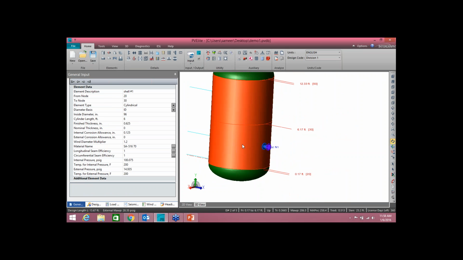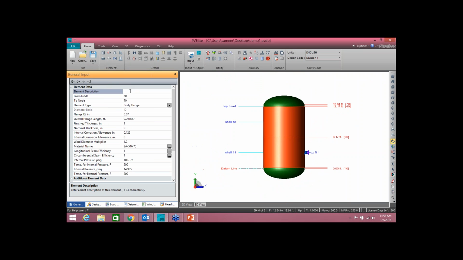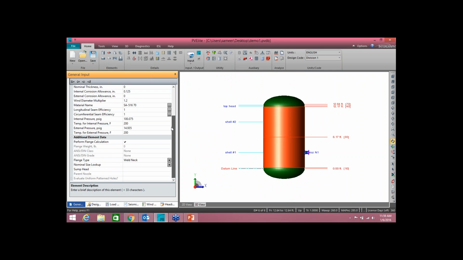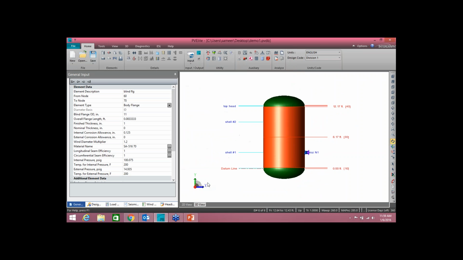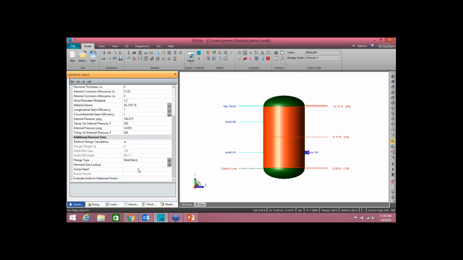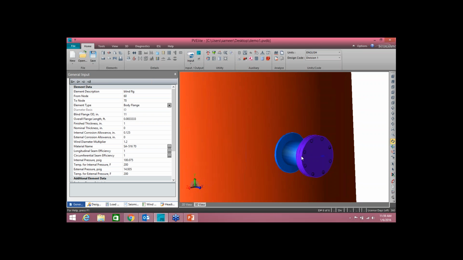Okay, in a similar way, if I want to attach a blind flange, or mating flange you can say, to the weld neck flange, again I have to go to the last element. I'll select the flange, then I'll rename this as a blind flange. Okay, I'll go to perform flange calculation. I'll check this as a blind flange, obtain dimensions. Okay, then again I'll check the sump head button. I'll click on parent nozzle. Okay, so this way I have modeled the blind flange to the nozzle.